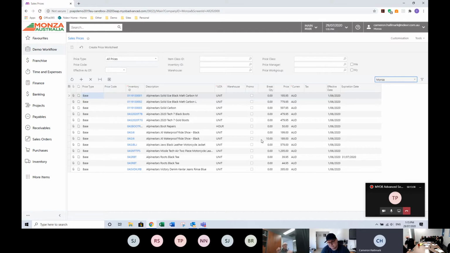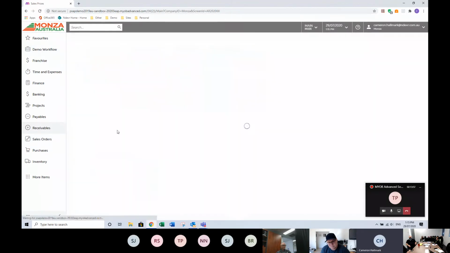Also got an item here, as you can see, this waterproof shoe is $199, but if they buy more than 10, the RRP is now $189. So there's also a quantity break in there also. When it comes to dealer, stockist, and those sorts of things, I'll just jump back into here and show you this area.